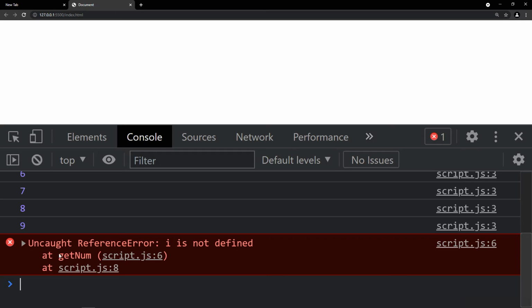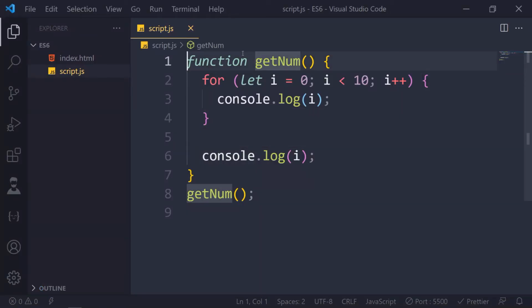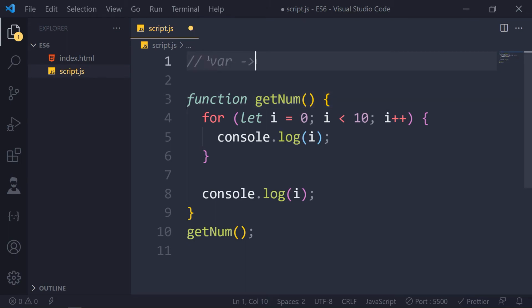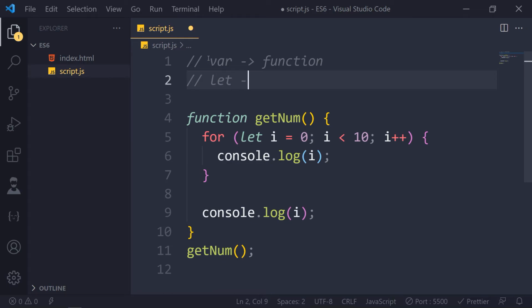Now we get this error on the console. So this is what I want you to take away. Variables declared with the var keyword are scoped to the function, whereas variables declared with the let keyword are scoped to the block in which they are defined.